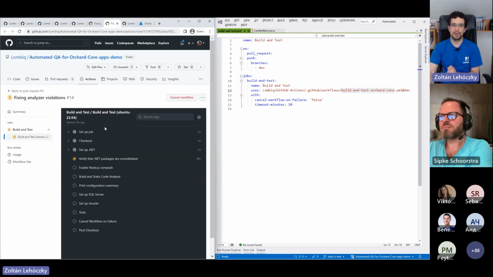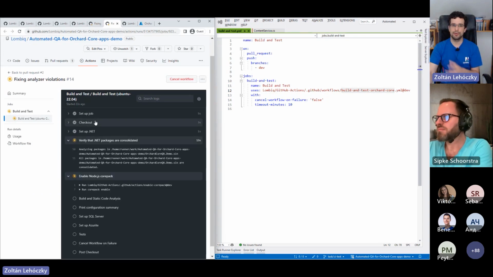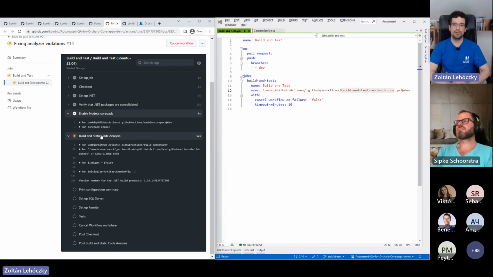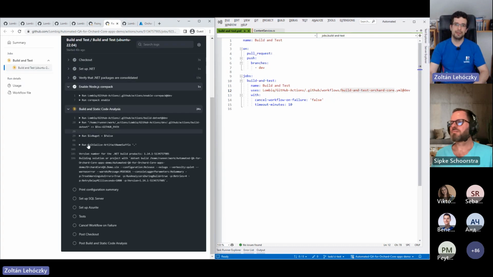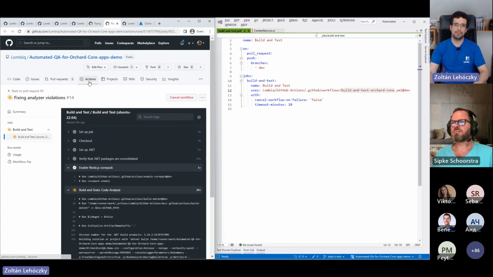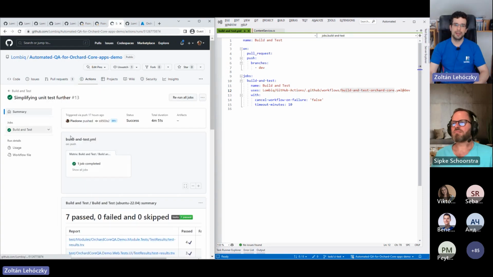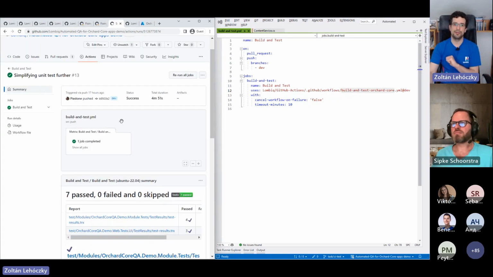If we open it, we can see that first it checks out the code and does some setup, and then it checks whether the .NET NuGet packages that you have all use the same versions, and then it starts a build. This will take, I think, 1.5 minutes if we let it run to completion. But it should fail even before that, because we have an error. Now, while this build will fail, let me show you one that actually finished to completion.